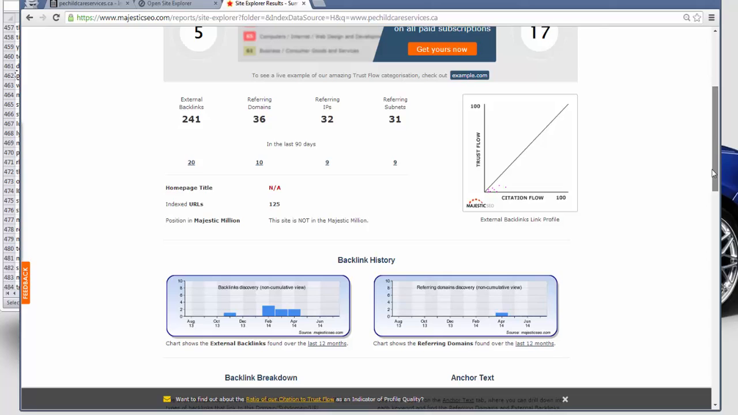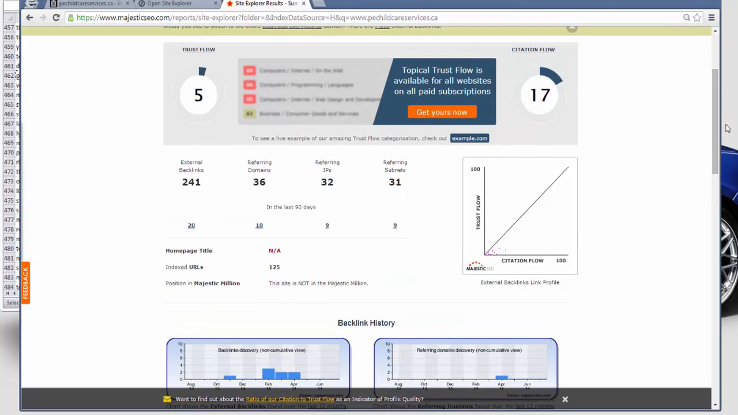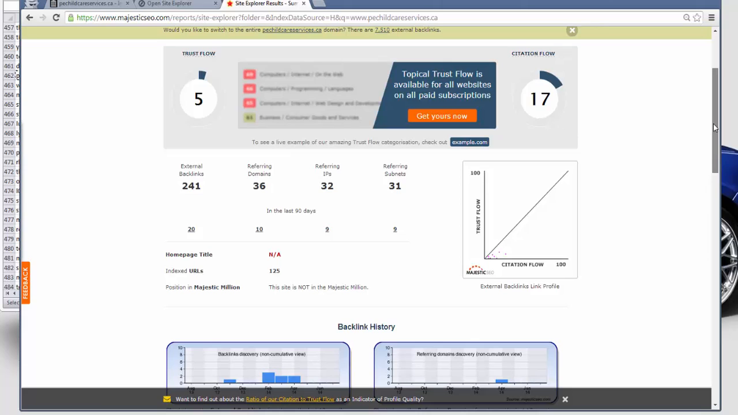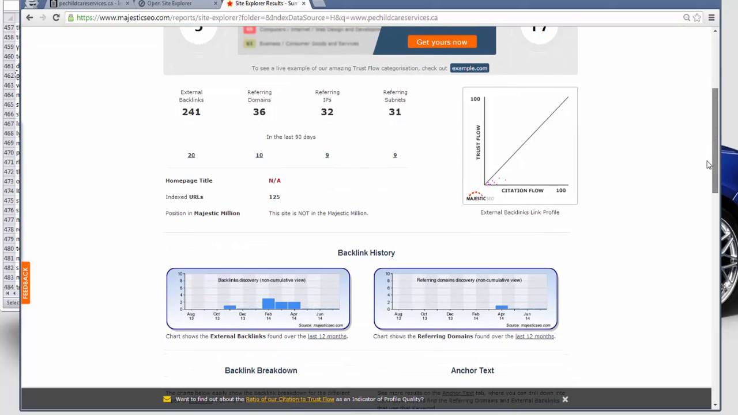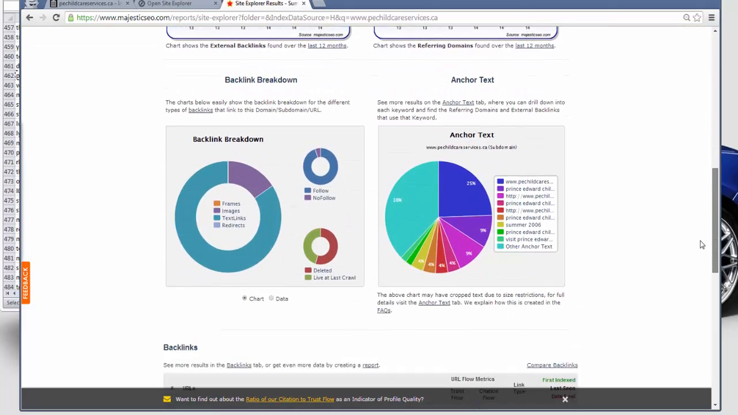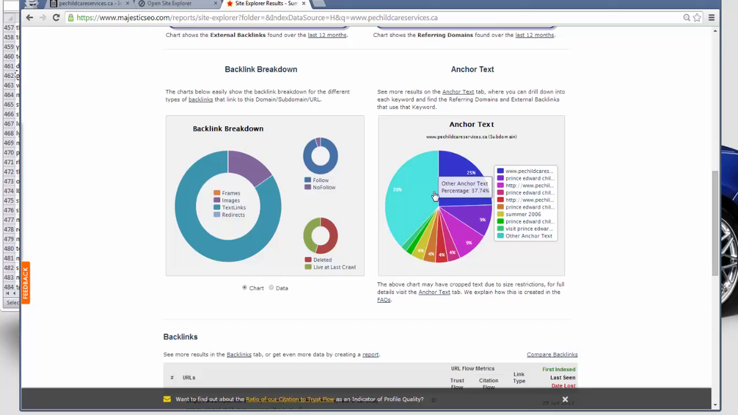So we'll scroll down now. The trust flow and citation flow, like I said, isn't amazing, but it's at least acceptable. If the trust flow was 0 or 1, or anything lower than 5, I probably wouldn't pick this domain up. So we'll scroll down, and look at the anchor text real quick here.